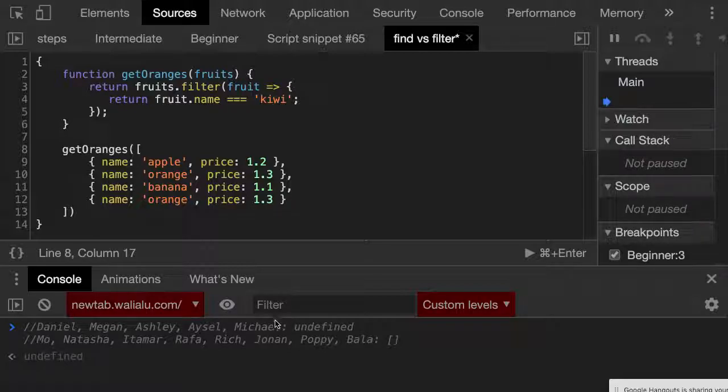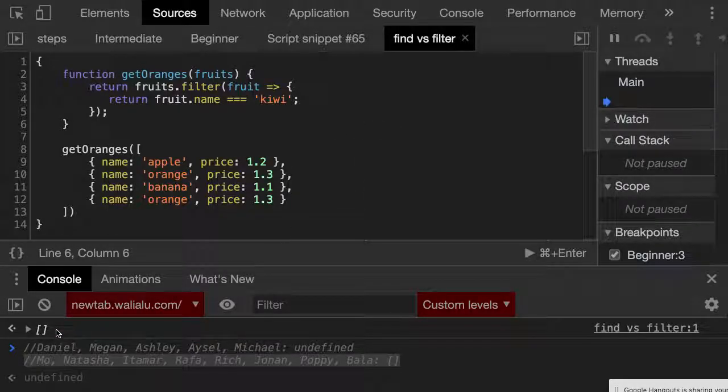So I'll tell you. Essentially, these guys are right. Filter will always, 100% of the time, return an array. If it finds something, it will return the matching element or elements. But if, like in this case, there is nothing that we can return, it will still send us back an empty array, as you can see here. So that's probably the main difference between find and filter.